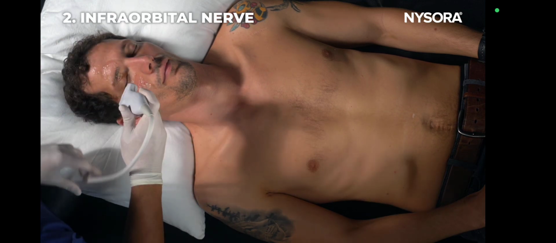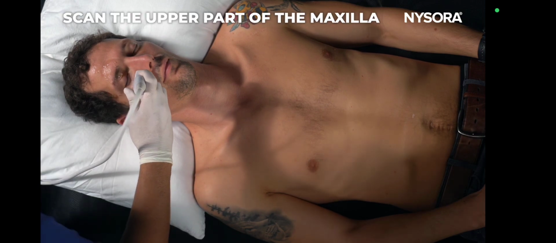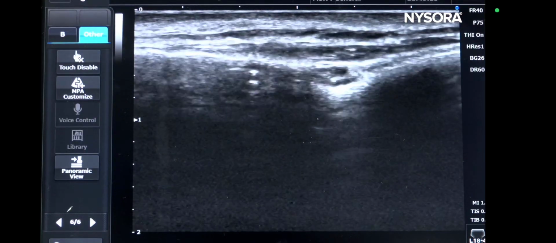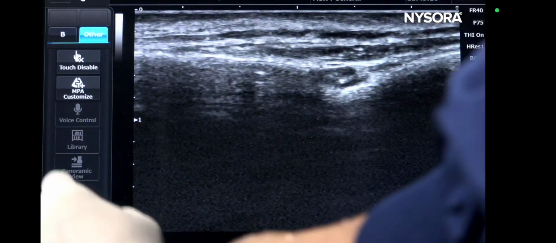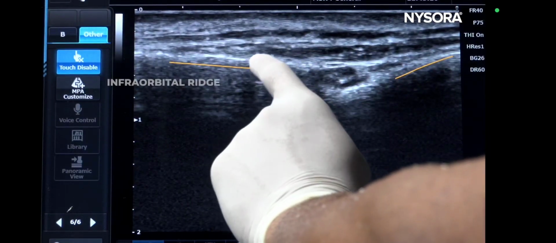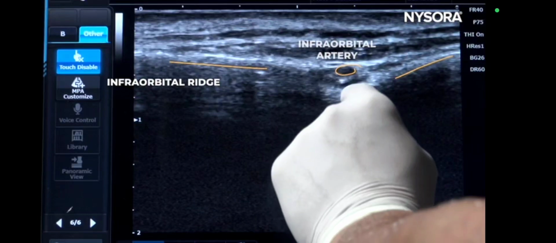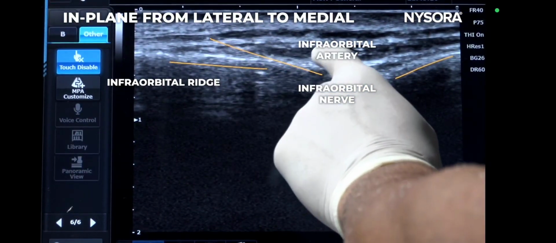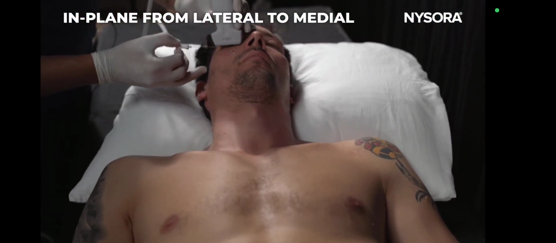In a similar fashion, you will place the ultrasound probe on the upper part of the maxilla, looking for the infraorbital rim, which will also then depict the infraorbital foramen along with the infraorbital nerve and the artery. So we have an infraorbital ridge, and here we have the infraorbital artery, which has an accompanying nerve. You will bring the needle in plane from lateral to medial and inject the infraorbital nerve.